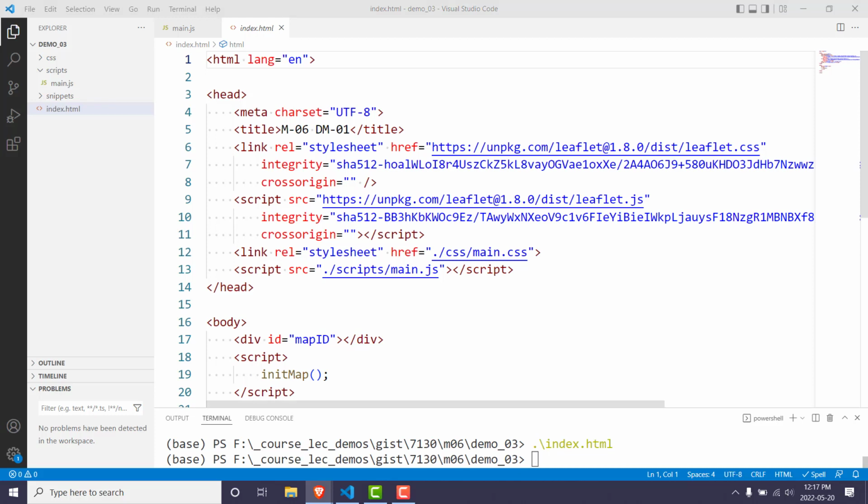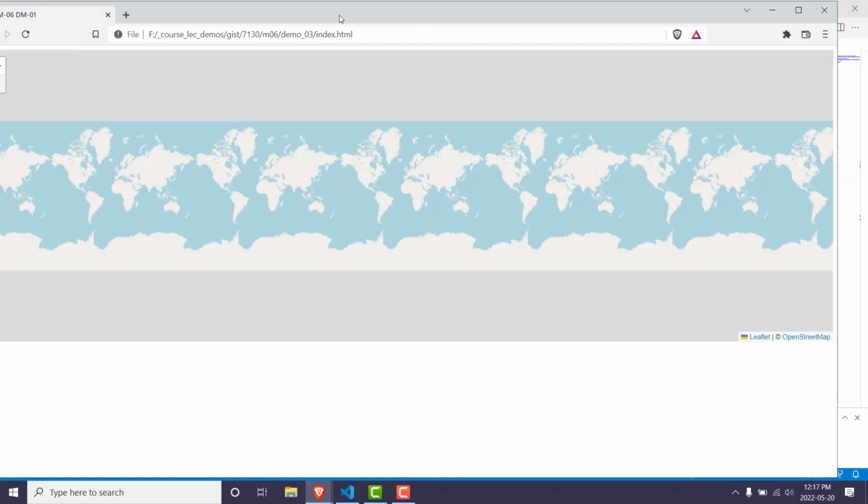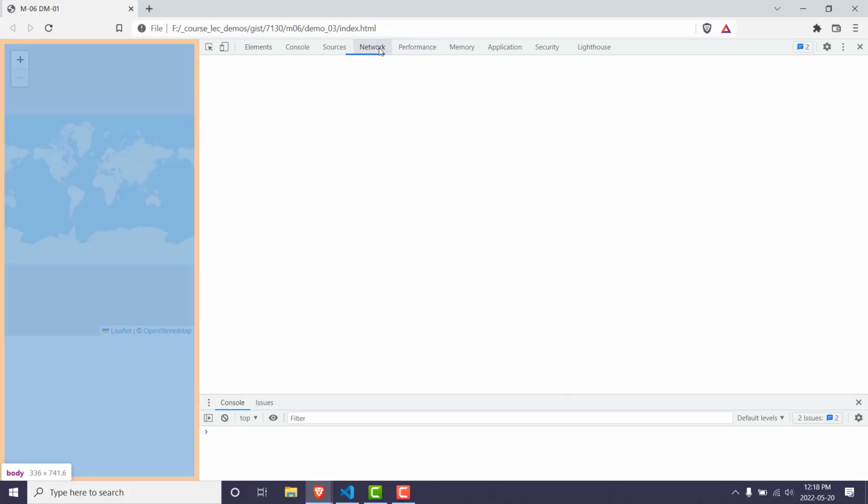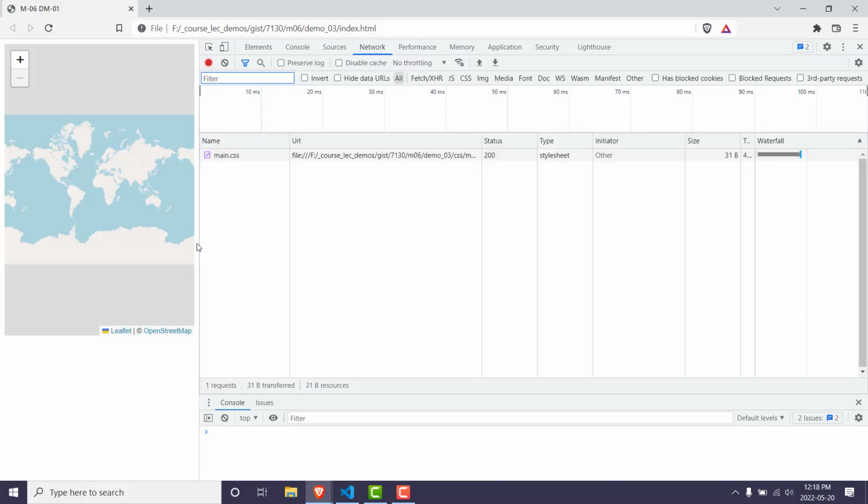I'll bring the tab over. Okay, so I got the tab. This is the tab here. Now I might have to do a refresh in that, and I want to go to inspect, and I want to get onto the network tab. Network. Okay, so it's not showing much right now.